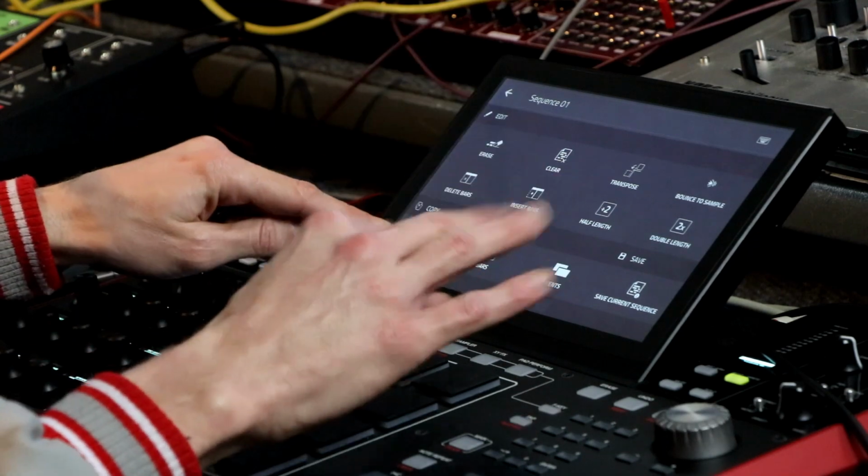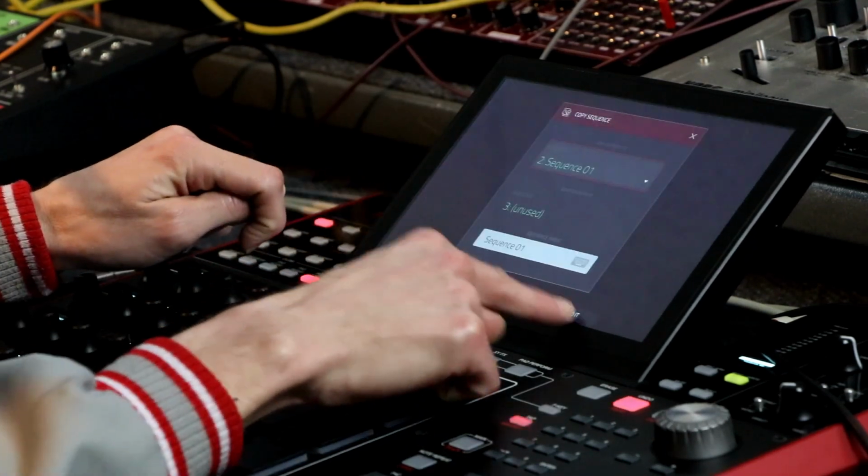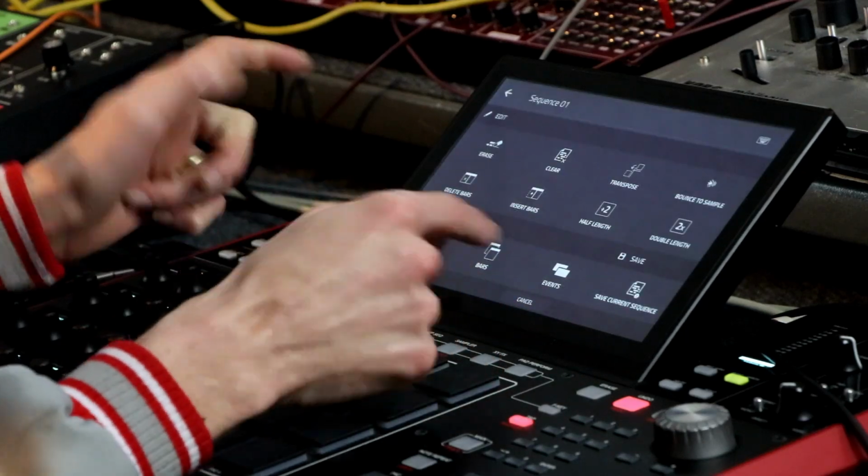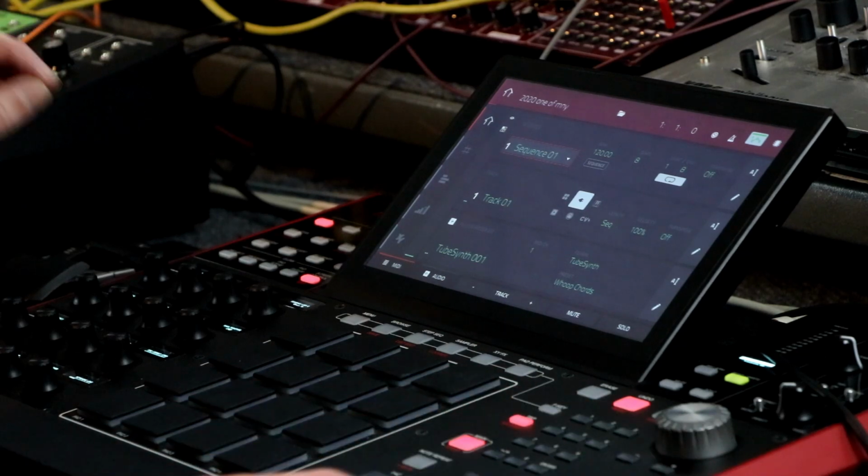So I'm going to copy this 4 times. Copy, do it, copy, do it, copy, do it. That's it. So now we got 4 sequences, right? Let's listen to the first sequence.